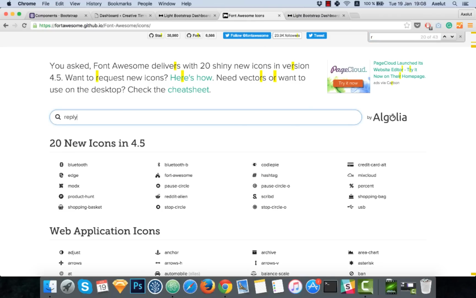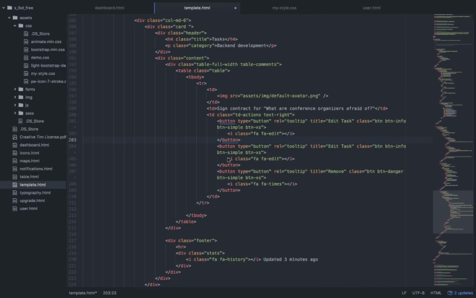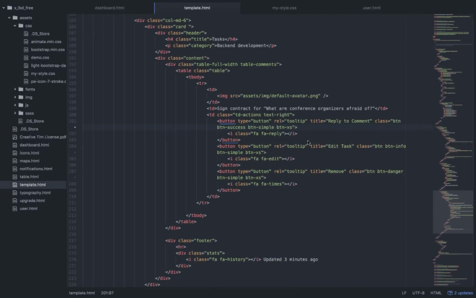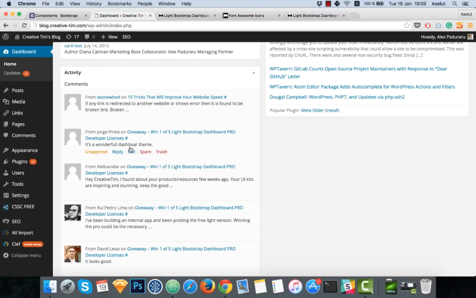I need the reply icon. I will also change the text from the tooltip, and I will use the success class, which will make the button green. And we've got something like this. I'll change this text too, and you can add the other actions.